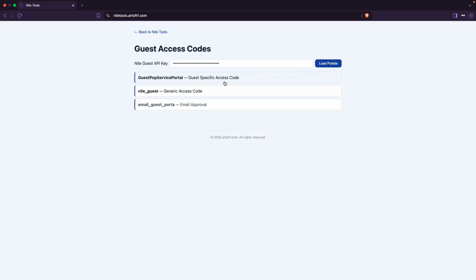Now, for the email guest portal, we don't really need to do anything there because the workflow is very simple. You just request access, somebody gets an email that you specify, and they approve your request and you're good to go. So as you can see, I could have made it not import that portal, but I'm just doing it for the sake of this conversation. It's grayed out, so there's nothing you can do with it.